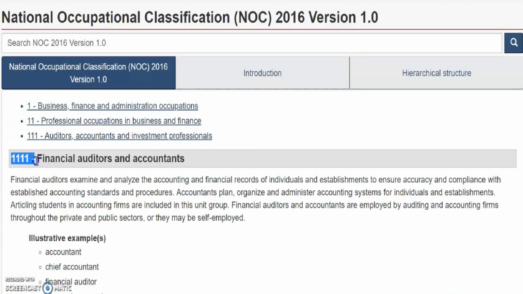What they're trying to say is that each NOC code under its heading will have a small summary. This is what the lead statement is. This lead statement will have certain actions which are described for that particular occupation. Like for example, let's quickly take NOC 1111. Let me take you through this one. Under the heading of 1111, financial auditors and accountants, it clearly says financial auditors and accountants examine and analyze the accounting and financial records. Now, in this lead statement for financial auditors, examine and analyze become the activities in the lead statement. If you are an accountant, then it further goes on and talks about how accountants plan, organize, and administer accounting systems for individuals and establishments.